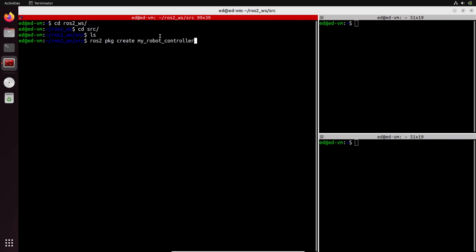Make sure you don't use spaces, okay? If you want to have different words, use underscores. And so why do I name the package like that? Well, if you remember the turtlesim robot in 2D that we have tried before, we're going to create a package and inside we're going to write some nodes to control this turtle. So that's going to be a robot controller package.